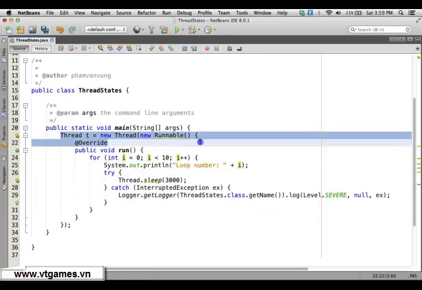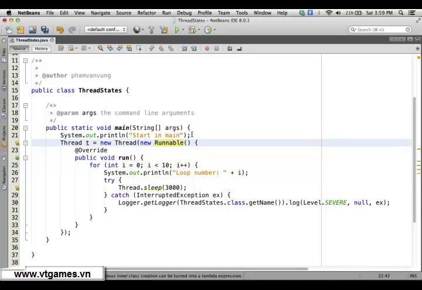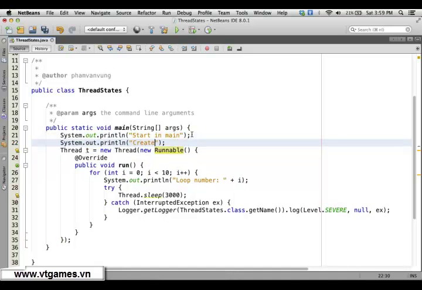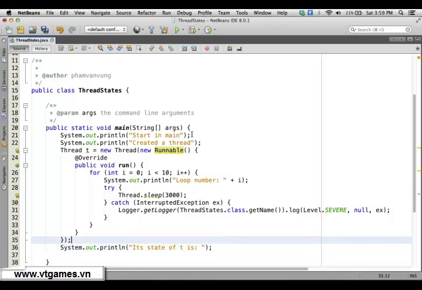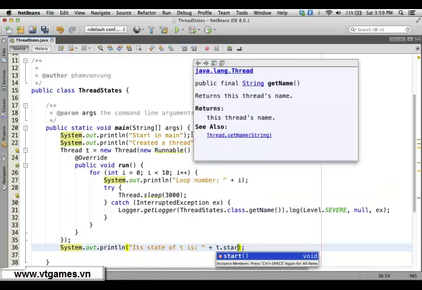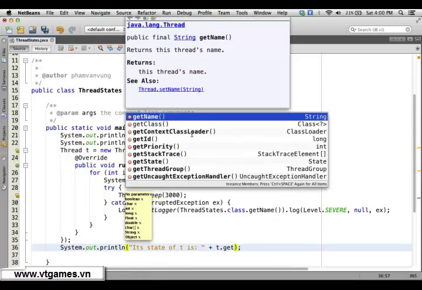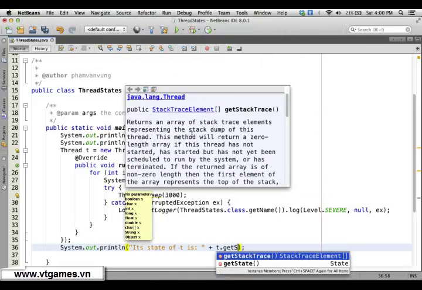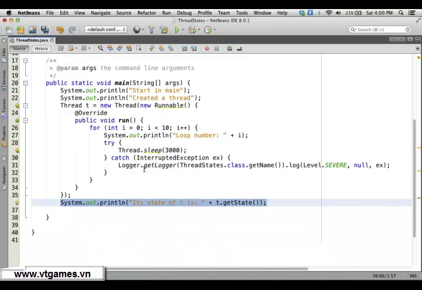When you create a new thread like this, let's say we print "start in main", then after you create the thread, you print its state. Its state right now you get using t.getState. This is going to give you the new state.